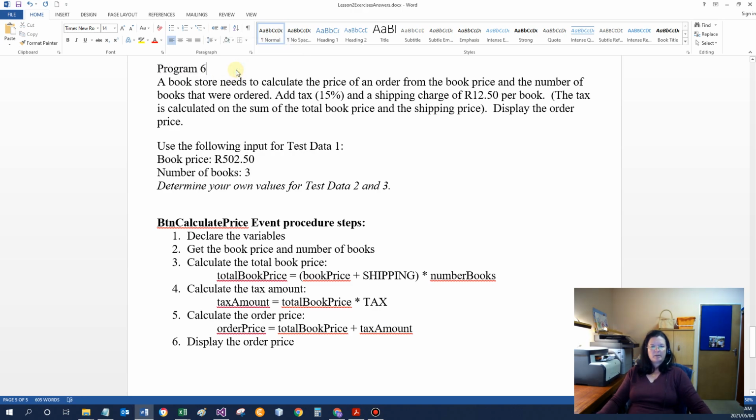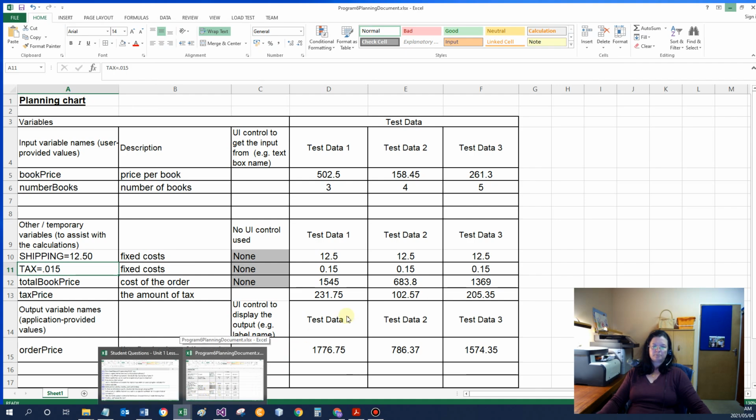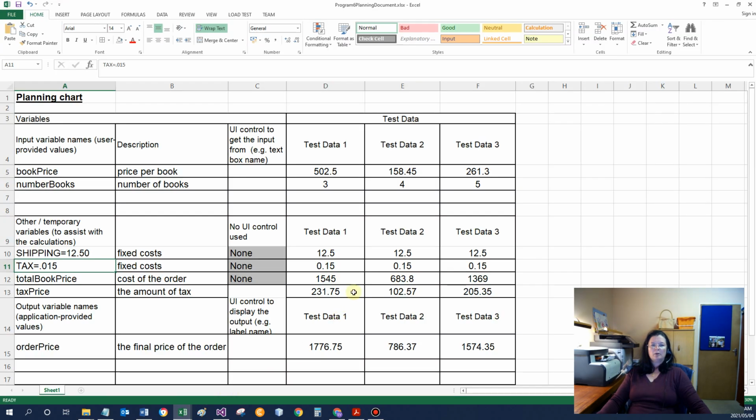We've already done the planning. I've published that a little while ago. So we've got the input variables, the other or temporary variables, as well as the output variables. Only thing we can add, because the user interface controls are now part of the name, part of the planning.